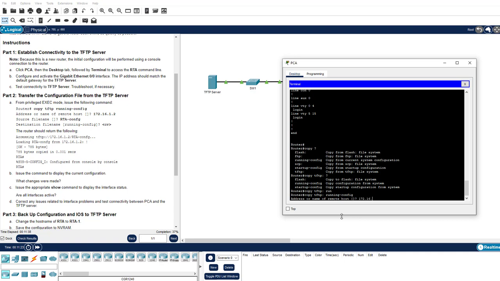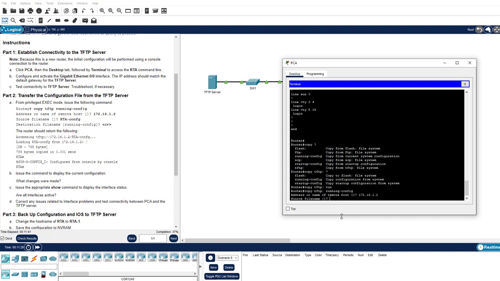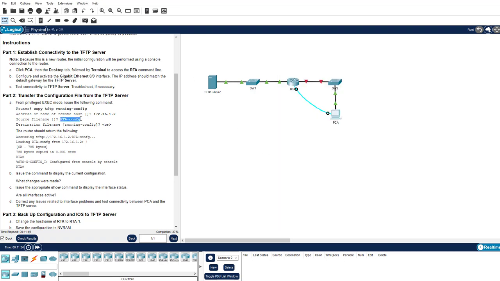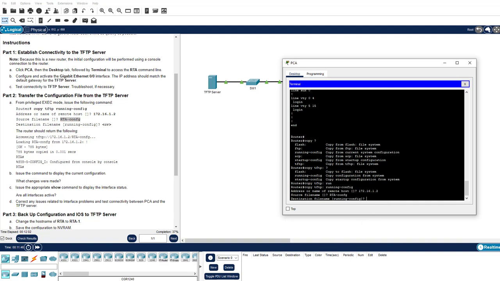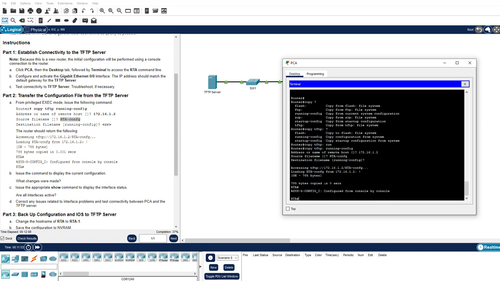TFTP server IP address goes next. And then the source file name is what we just saw on the TFTP server. It's already in the instructions as well. You want to make sure that that's exactly correct so that it does copy successfully. Finally, the destination is running-config. That copies very quickly because it's not a very big file.